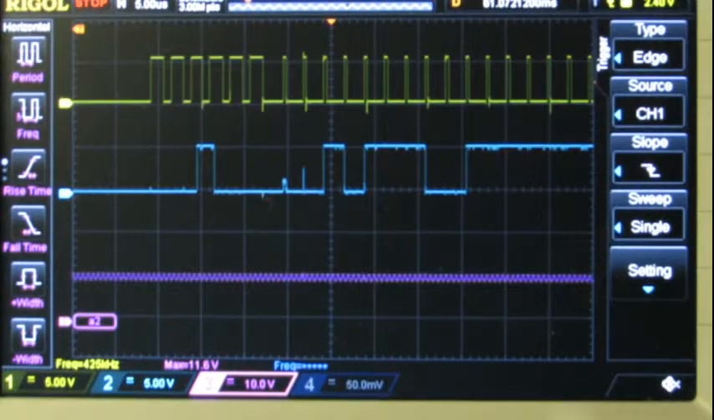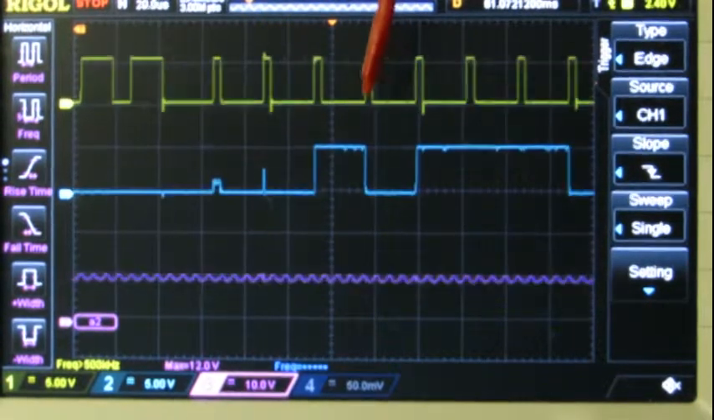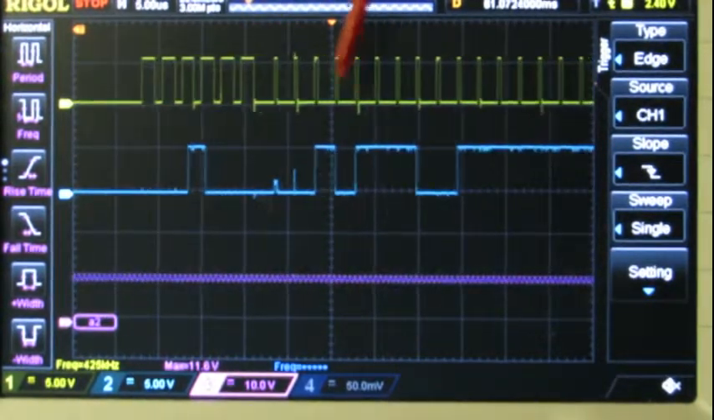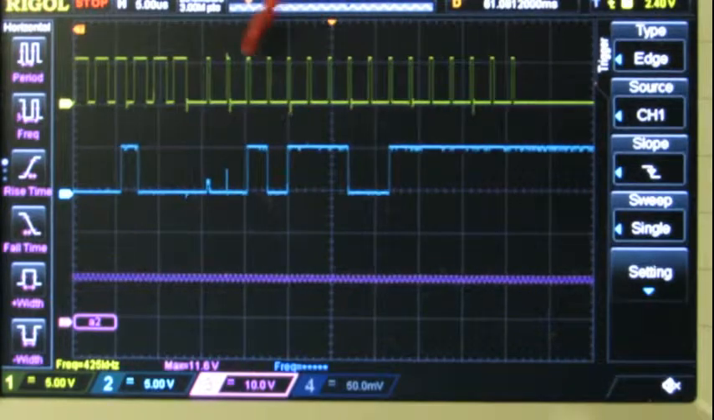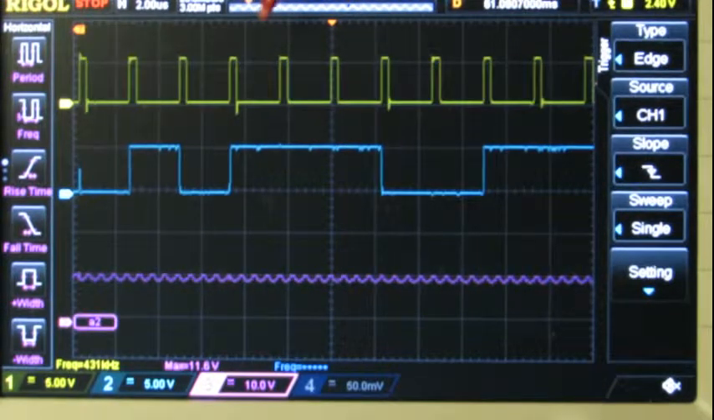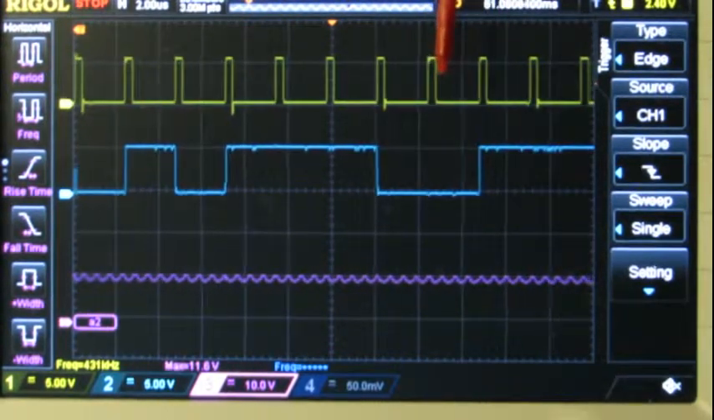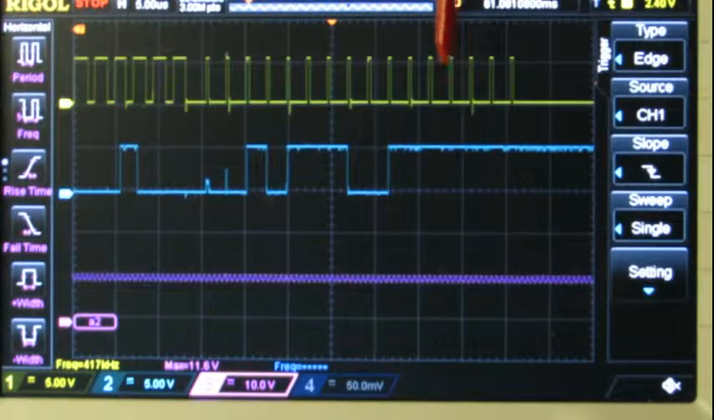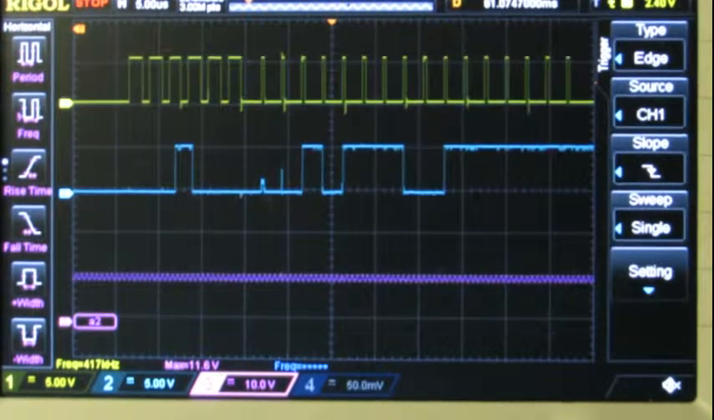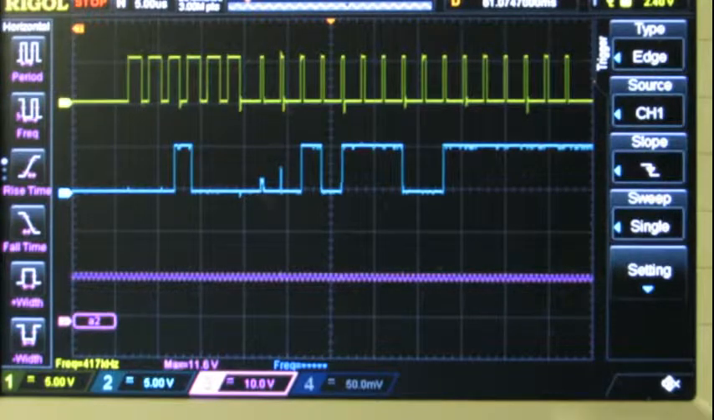You can see we turned the bus around, and actually the target is now driving the bus, and I'm sending out clocks manually here. You see the difference in the way the clocks are structured. And we read back our 3F3A. So that's it for transmitting the data.